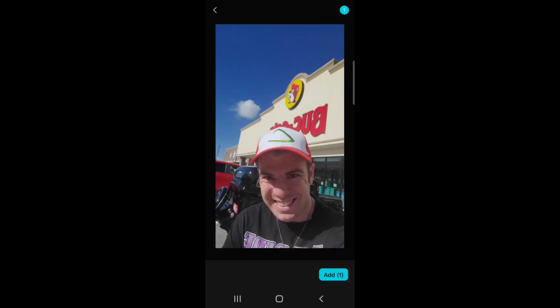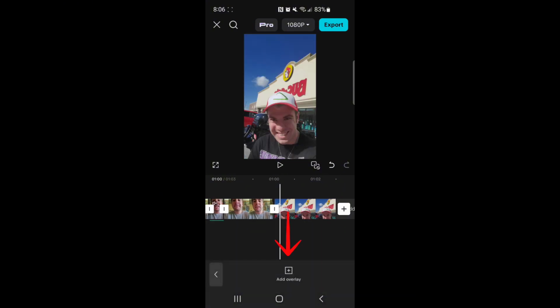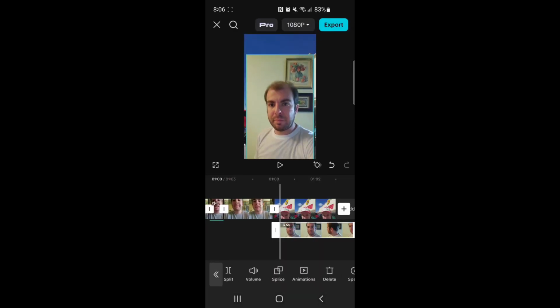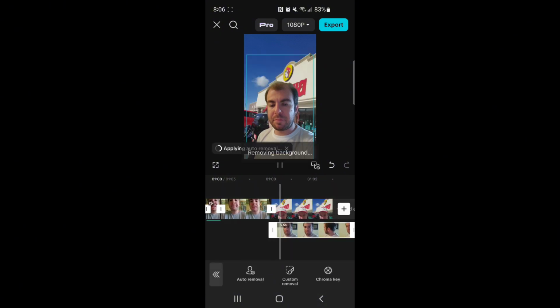This also works when you want to use your own personal photos and videos too. First, add a photo of yourself to your video. Next, you click on the overlay button. Press add overlay to your video. Next, drag your overlaid video to a corner, then scroll all the way over to remove background and click audio remove. Here is an example.